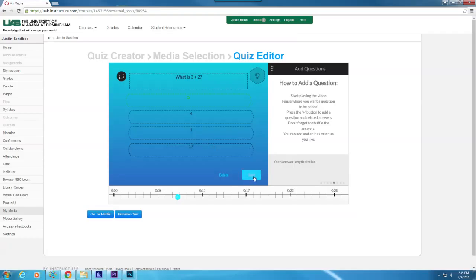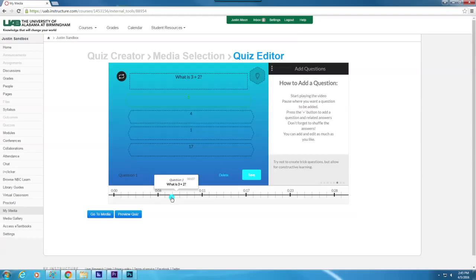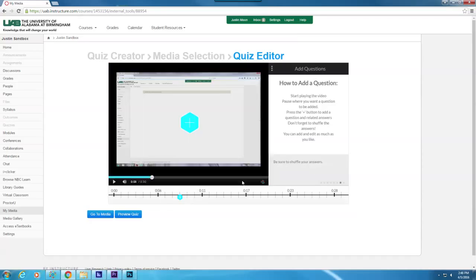Now I'm going to click Save. This adds the question at that point in the timeline. If I don't like where I placed it, I can move it along the timeline to the point that I know is correct. Once I've moved it, I have to click Save again.